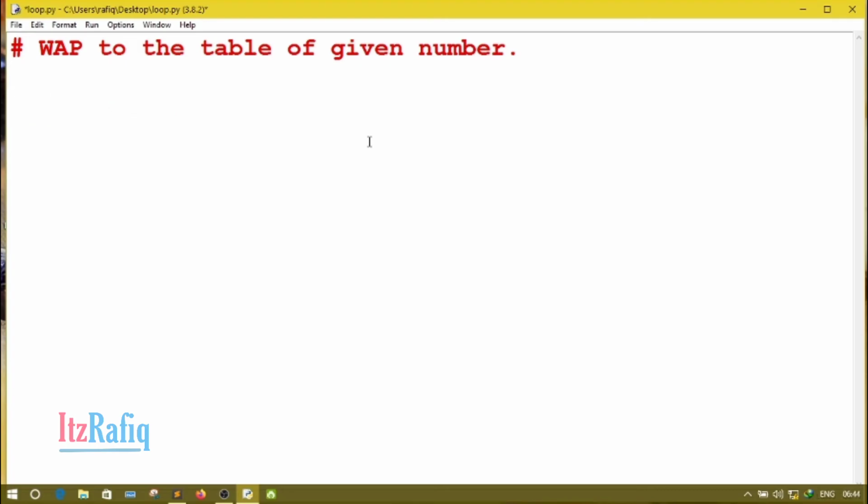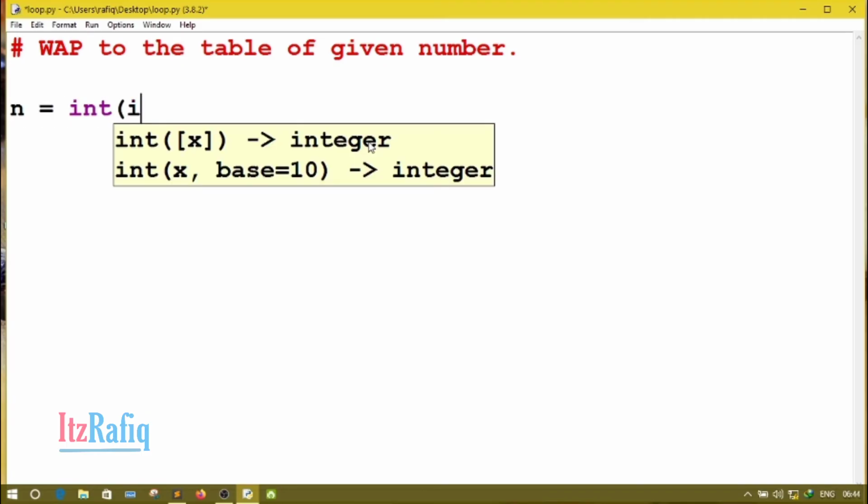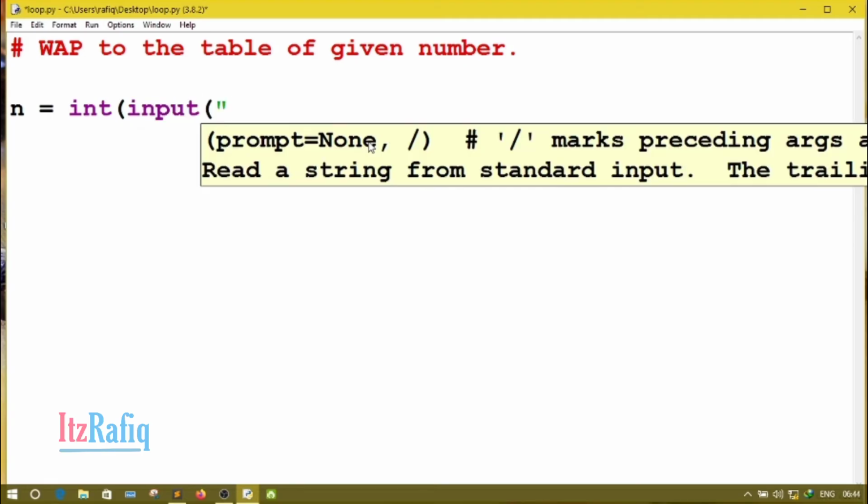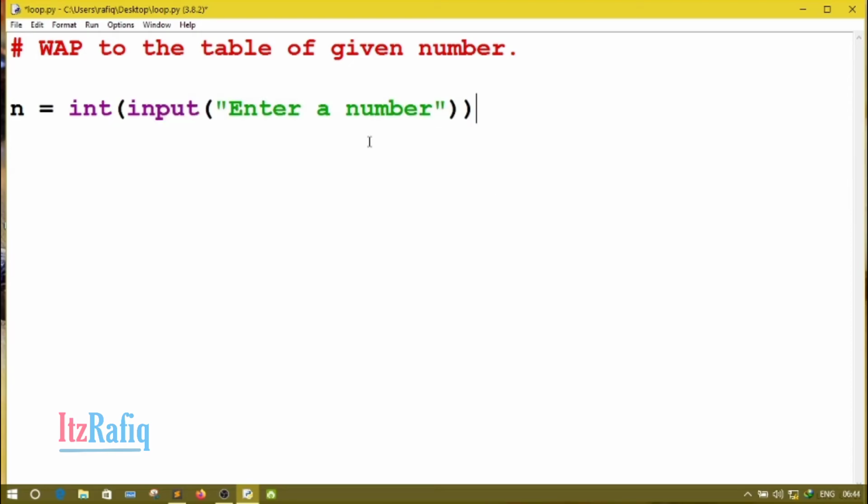First we'll take the input from the user, means what table the user wants, that one we'll take from the user. For that, suppose the variable is n equal int input, inside the bracket enter the number, or enter a number. Now we'll go to the next line.